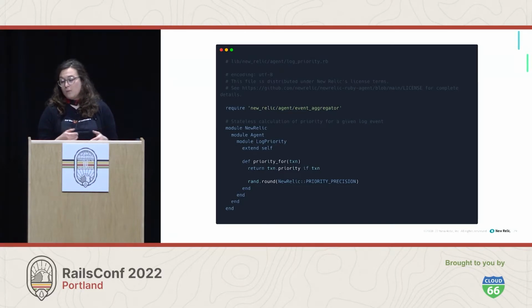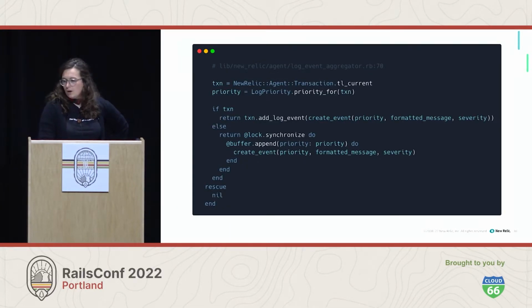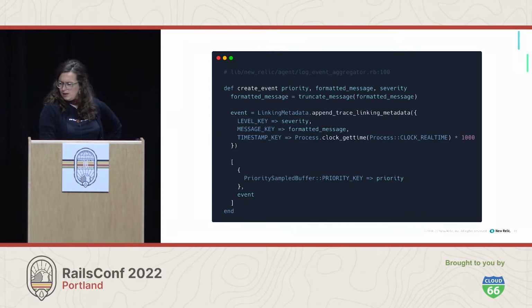And then at the bottom, basically we assign a random float that is up to 6 decimal places long as the priority instead, if there is no transaction priority. All right, so here is the rest of that record method. I don't think we needed this slide. And now we are on to creating the actual event.